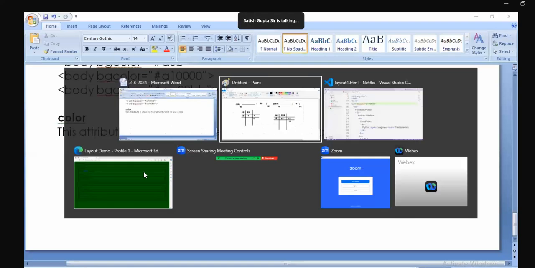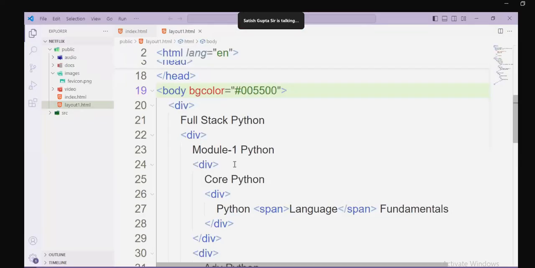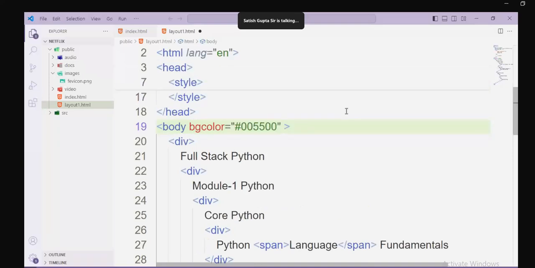Suppose you want to define the font color or text color, then what are you writing? Your background color is given. I just use one attribute called color. I want to define the font color. Now this is a font color. It's nothing but text color.